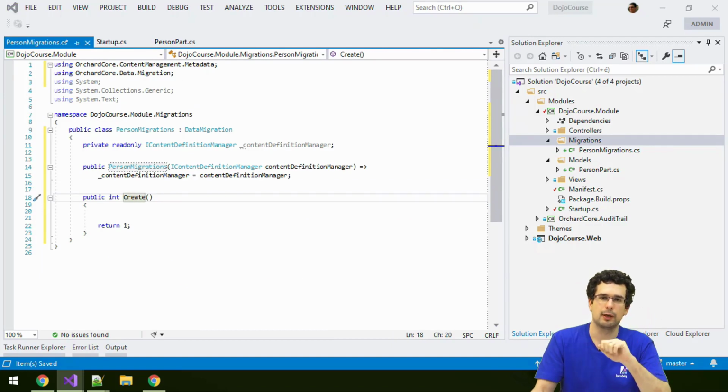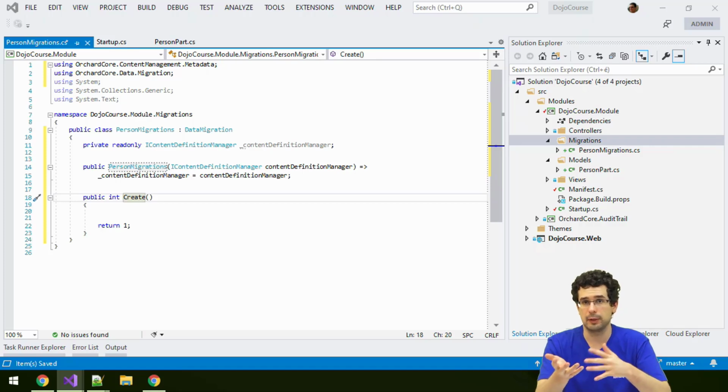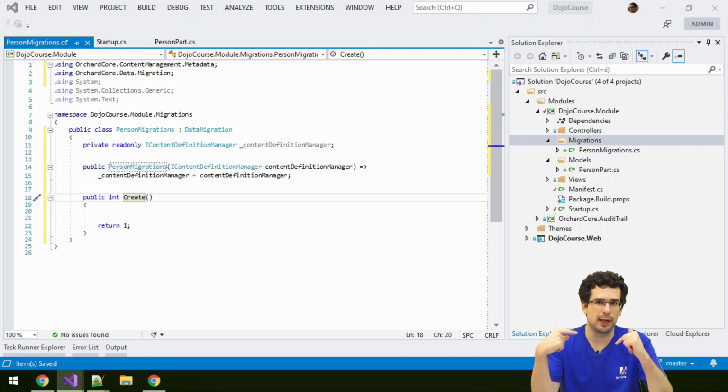What is happening here? Migration class is, as I said, a way to apply incremental changes to the database schema or to the content definition. And the operative word here is incremental. You can add changes, and then in a next version of your module, you can add new changes or change what you have added before. You can create tables, drop tables, create and delete content type definitions, whatever.